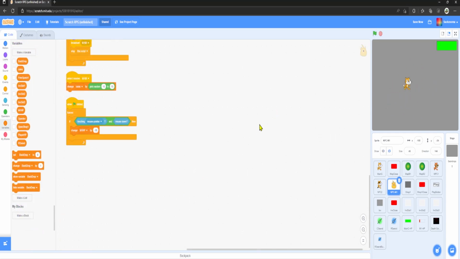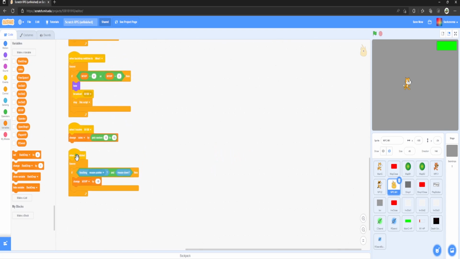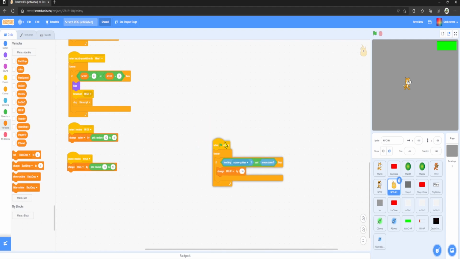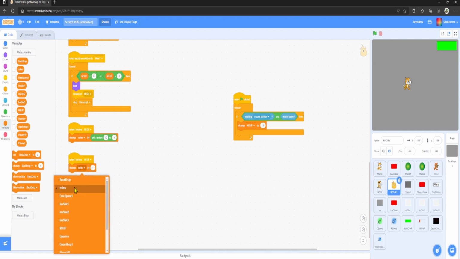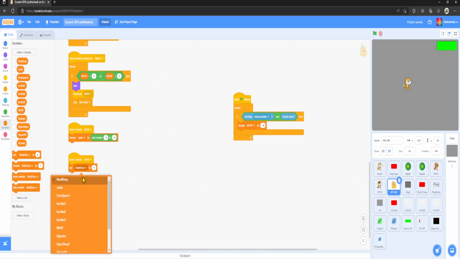So the first thing we want to do is head over to the monster sprite here. We're going to duplicate this block here. You don't have to drag this here, you can drag this anyway, it doesn't matter. Get rid of the pick random, and we're going to change the variable from coins to monster HP. We need a set, because this is important. We need a set to 100 health.